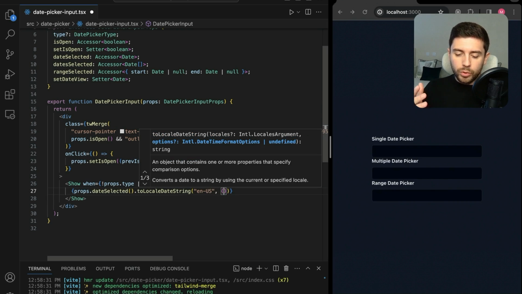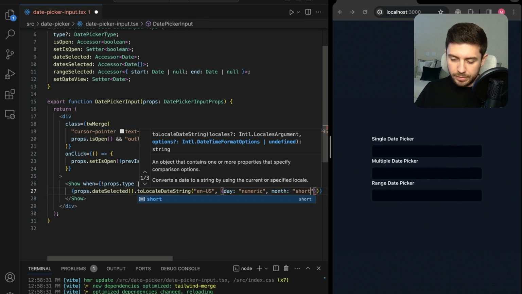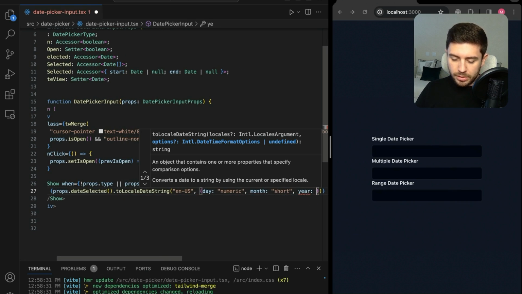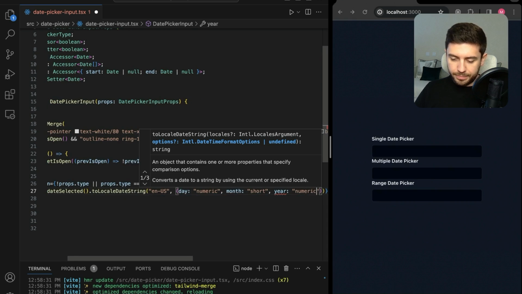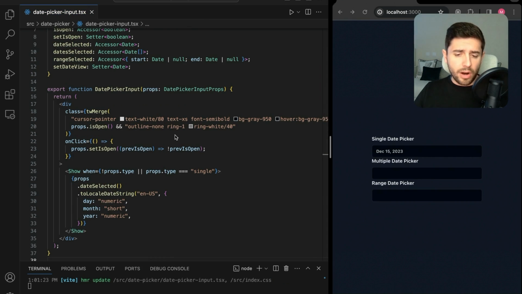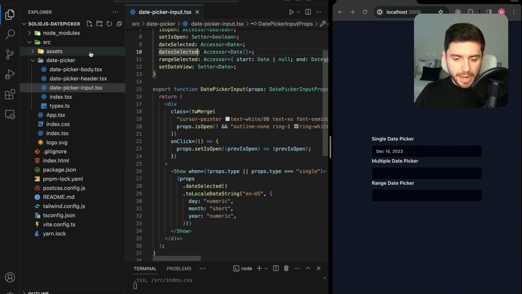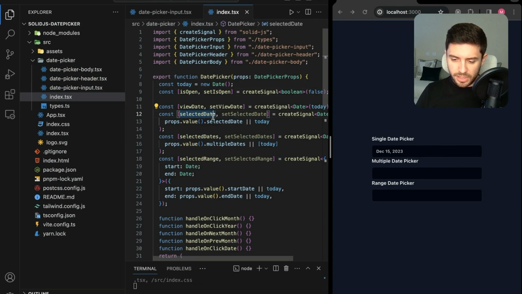And how do we want to format our date? So the days are going to be of numeric type. The months are going to be shortened, so short. And the year, we also want a numeric type. Okay, perfect. So now that takes care of the inputs. Now let's go ahead and go back into our main index.tsx.